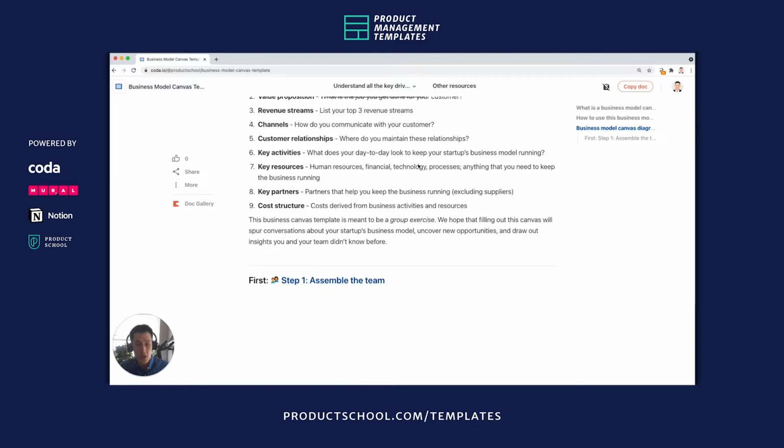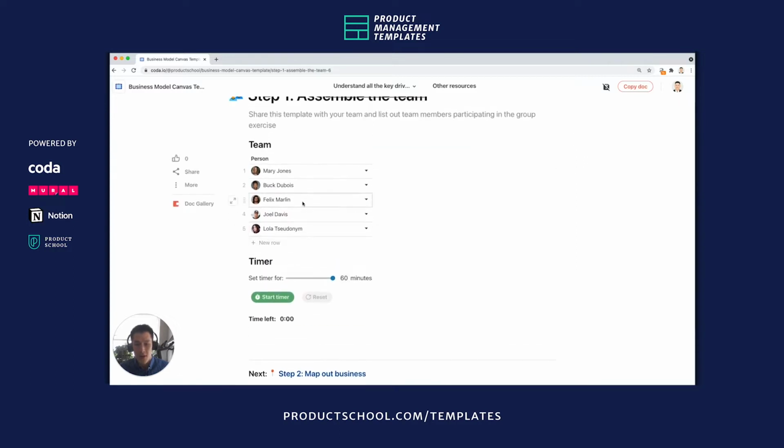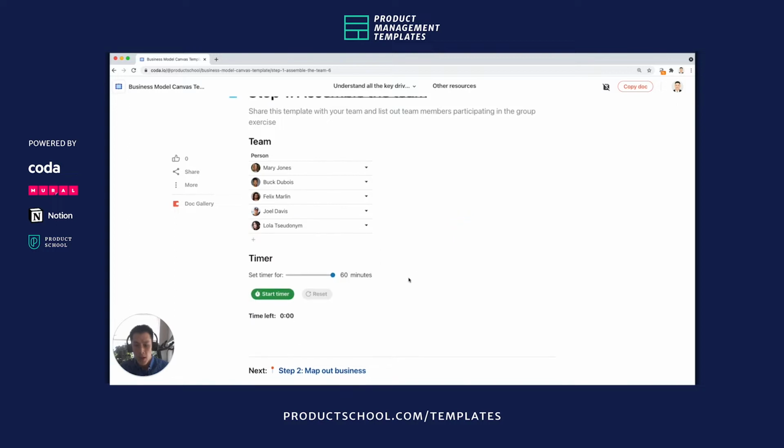So let's first start seeing how we can use this template, and it's meant to be used collaboratively with your team. Start by assembling the team. We have a bunch of teammates here. Once you share this template with your teammates, you can start adding them to this list right here. And you also have a timer for how long you want this exercise to last. Let's say we want it to last for 30 minutes. I can click Start Timer, and this will start counting down.